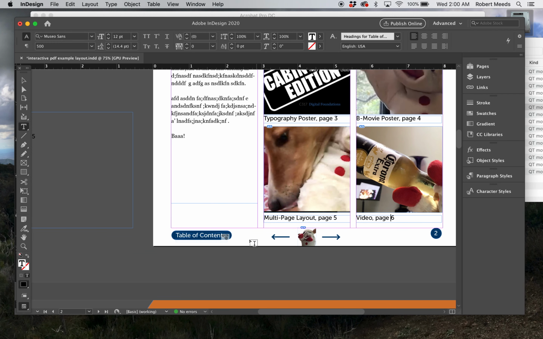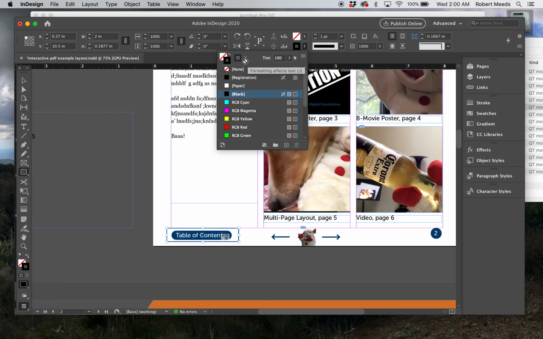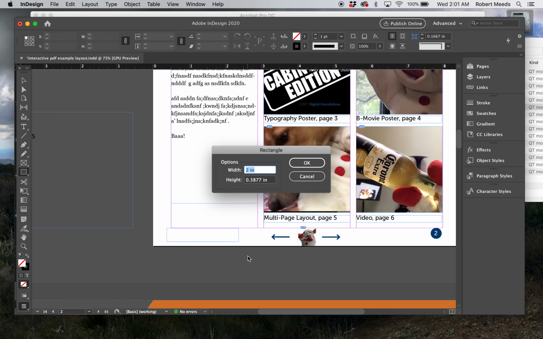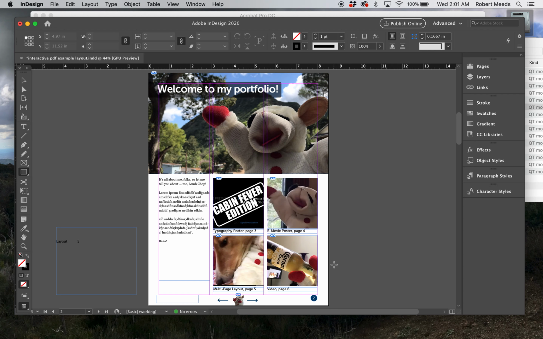I'm going to do 2 more little things because we don't really need the table of contents link on the table of contents page. So I'm just going to cover that up with a white rectangle. And to do that, I'm just going to draw a rectangle and take the stroke off. White on there, and that should work. All right, so let's test this now.